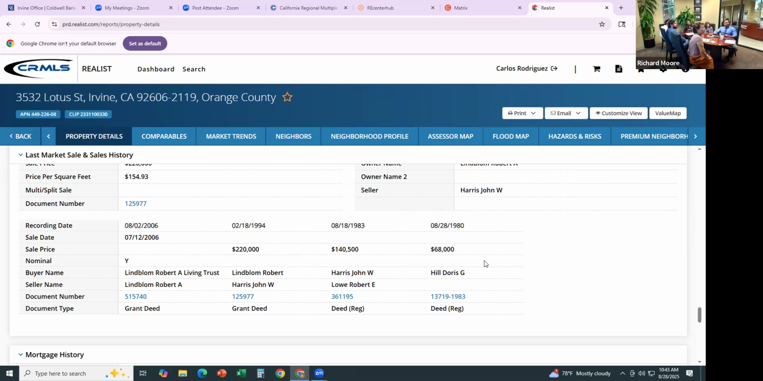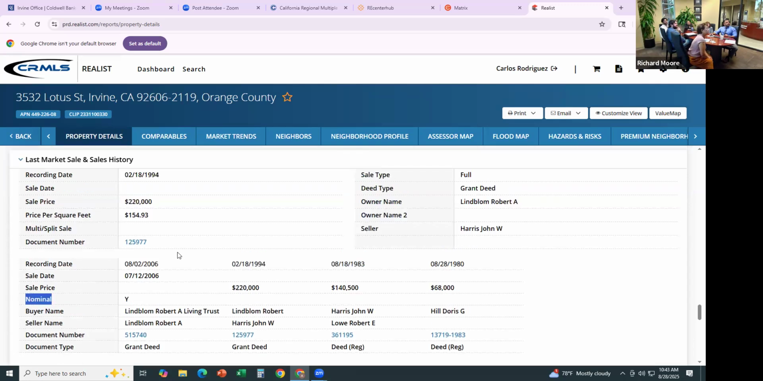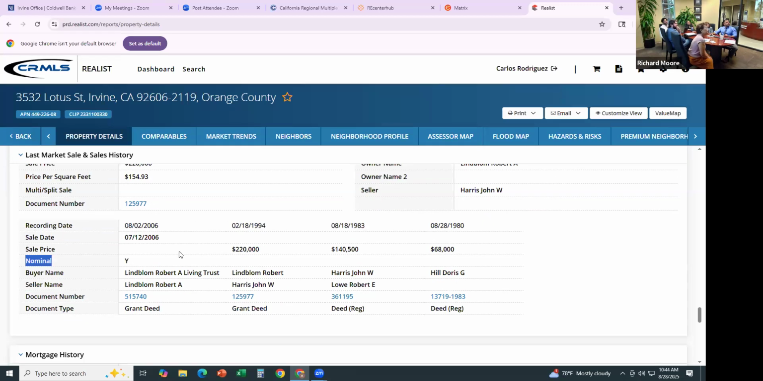But anyway, you guys can see here all the different times it was sold or transferred. What does nominal mean? I don't know what that is.